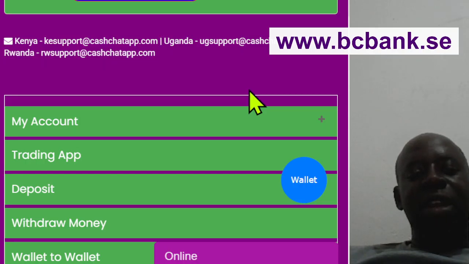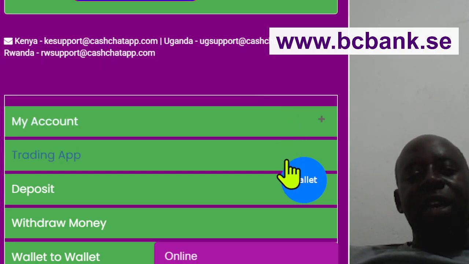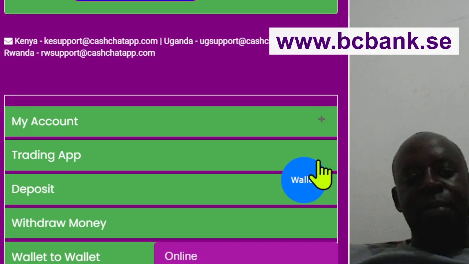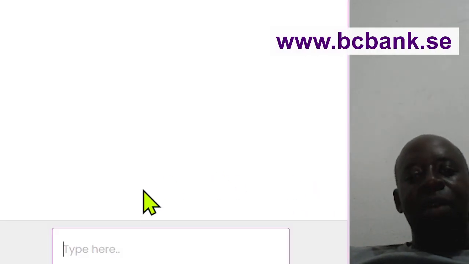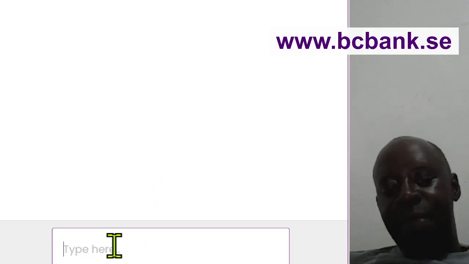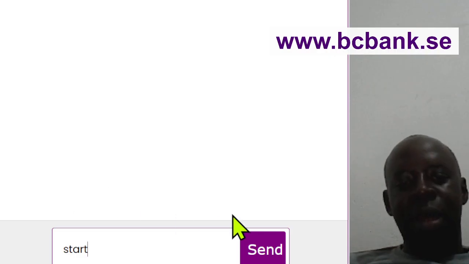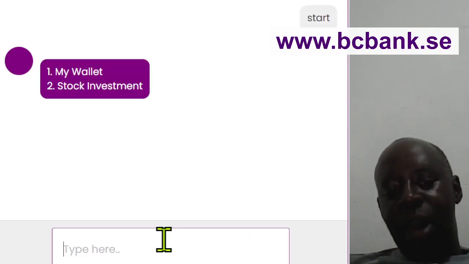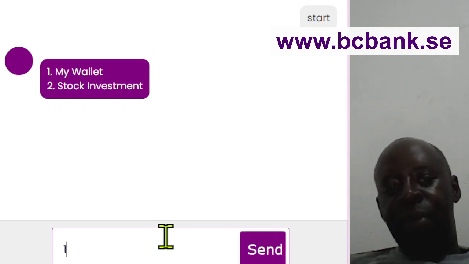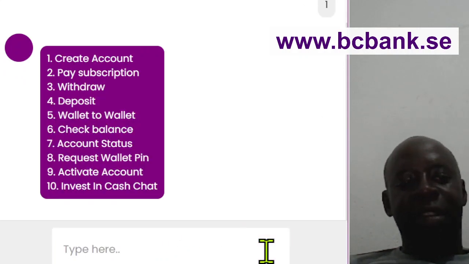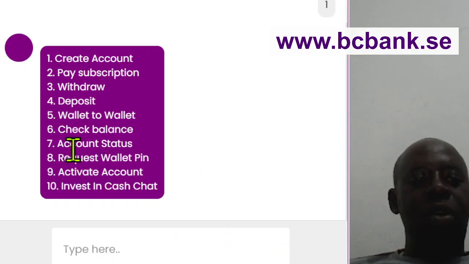Okay, so this is what you're going to do. You are going to click on this wallet, the blue wallet. You see it? So you click on the blue wallet, and then when you reach on this page, type the word start. So you type the word start, okay, and then you click send. Then you type one, okay, my wallet. Then you click send.